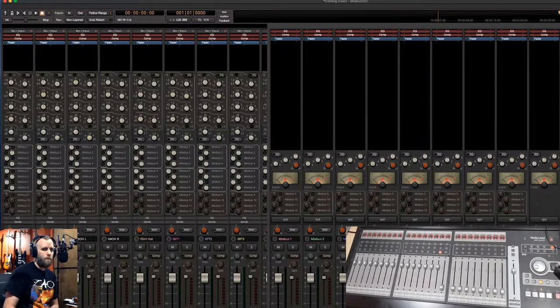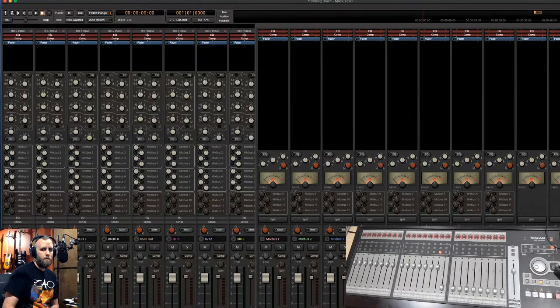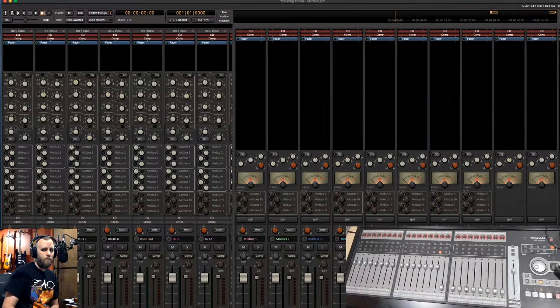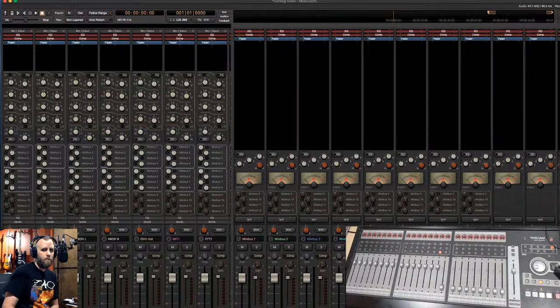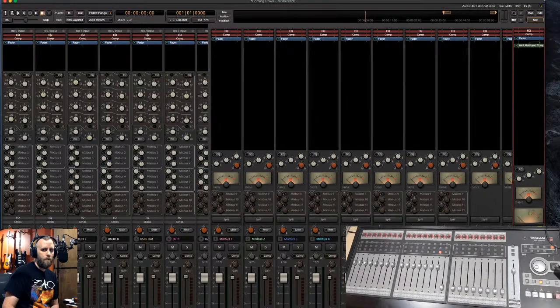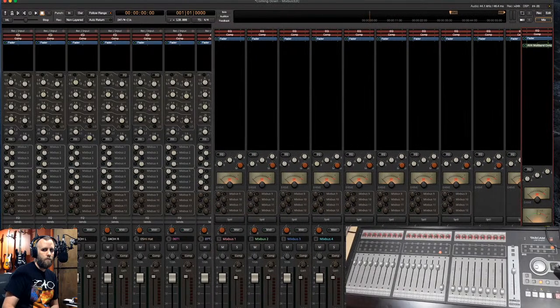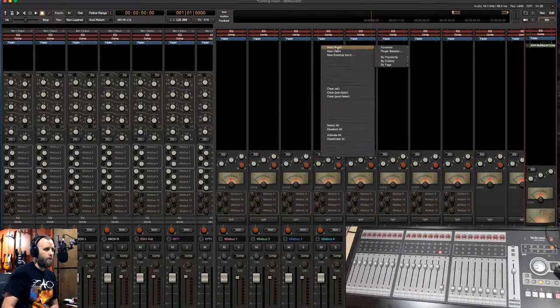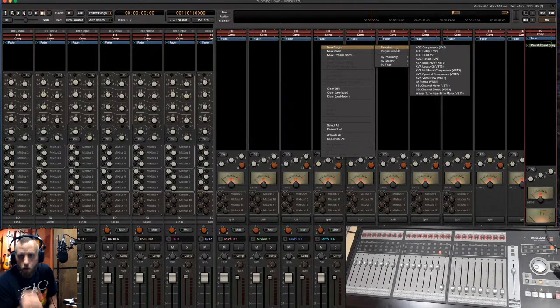Okay? And I think you can't see that. Let me slide this over a little bit. Sorry about that. There we go. Now you can probably see what I'm doing. Right click, new plugin. Still can't see it. Right click, new plugin, favorites. There you go.